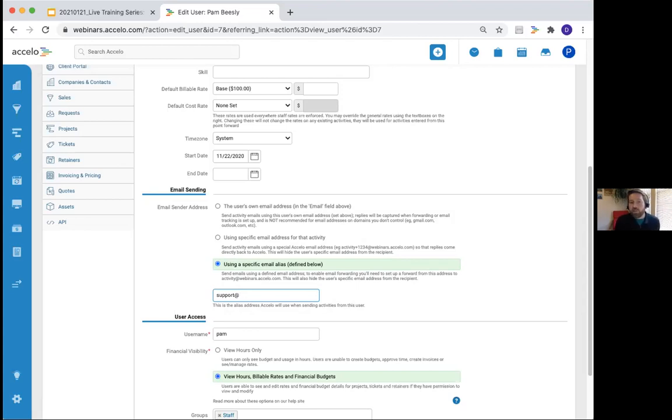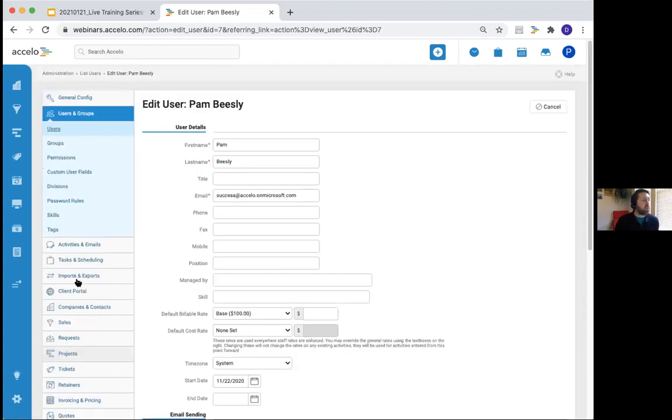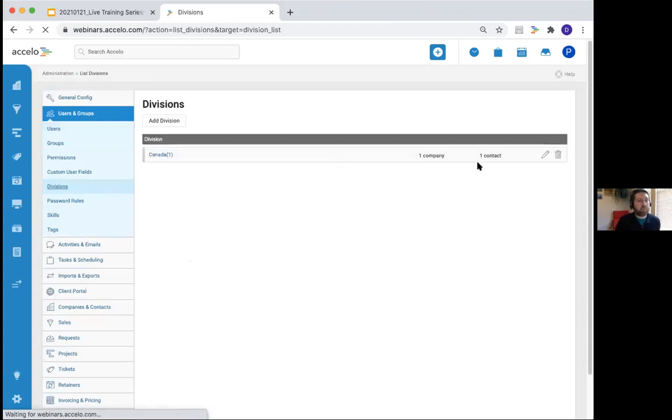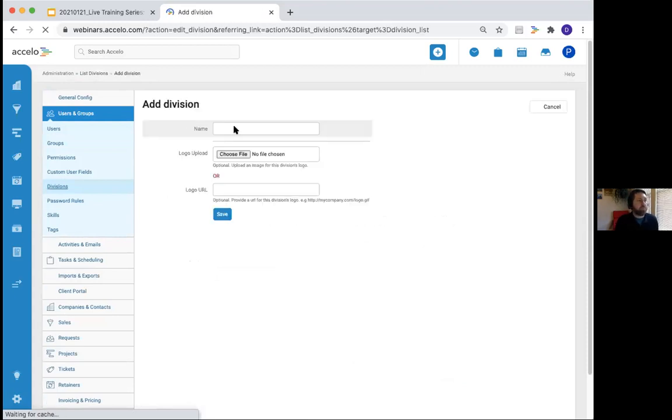Let's go over adding in a division. If we just go to Settings, go to the Users and Groups menu, you'll find a Divisions option. This will allow you to adjust the settings for any existing divisions, or in this case, let's just add a new one. I'm just going to name this division Side Business and go ahead and save it.